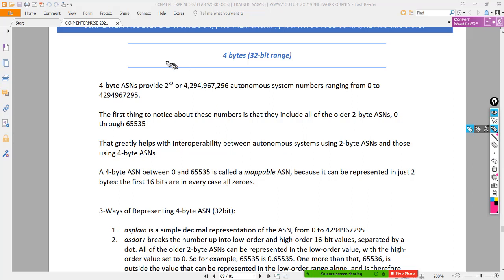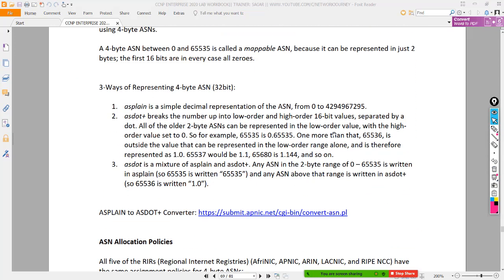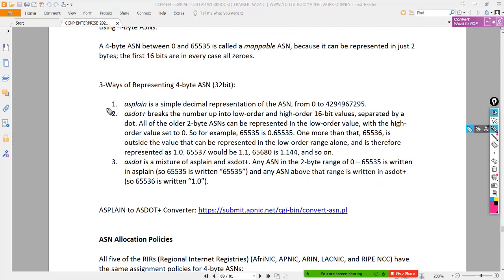Now let's say someone is already running on 2 bytes. One of your customers is already running on 2 byte, and now you have your brand new company which is running on 4 byte. Don't worry, they are backward compatible. How they are backward compatible is something we discussed in the previous class, but I'll quickly revise that. There are three ways of writing a 4 byte ASN: AS plain, AS dot plus, and AS dot.